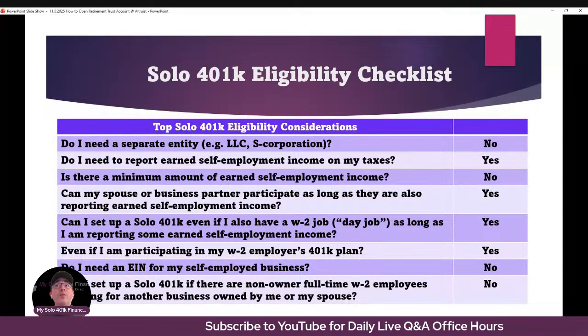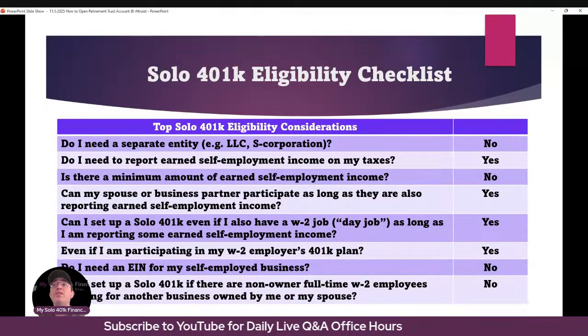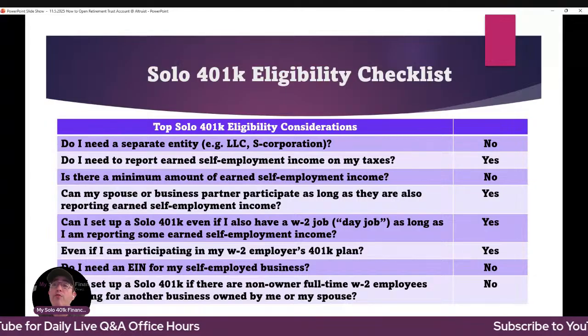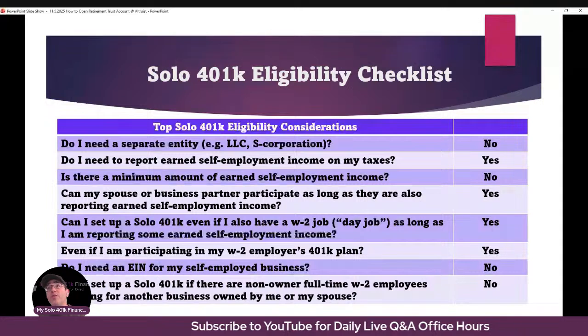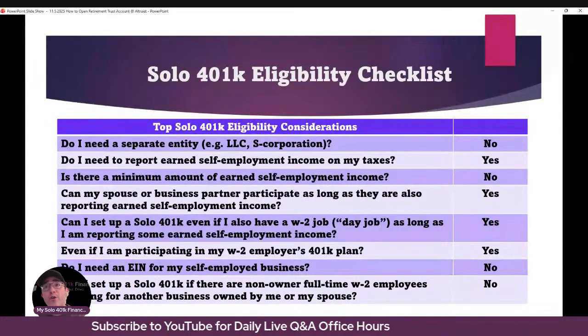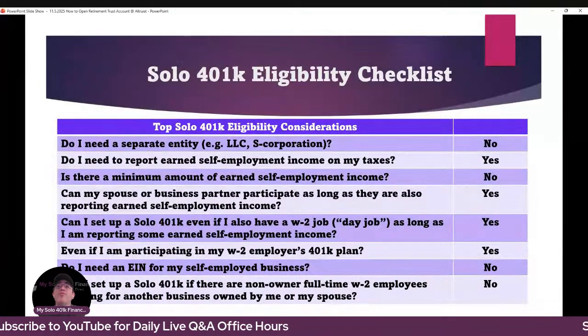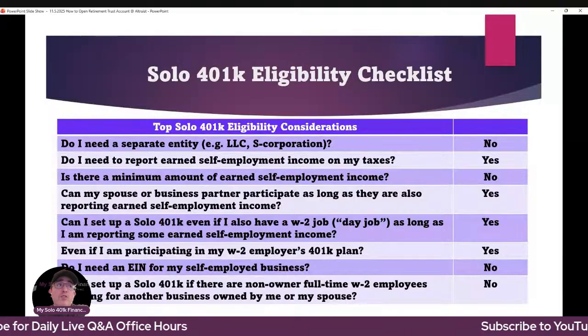Now, there is no minimum amount of earned self-employment income that would be needed to be eligible to set up a solo 401k. But of course, if the goal is to be able to make contributions, they can't save more than they've earned. So if they have a relatively small amount of earned self-employment income, they're only going to be able to contribute a relatively small amount to the solo 401k.